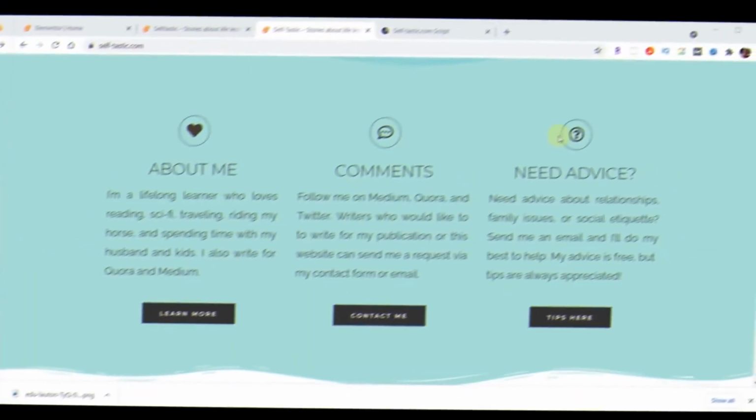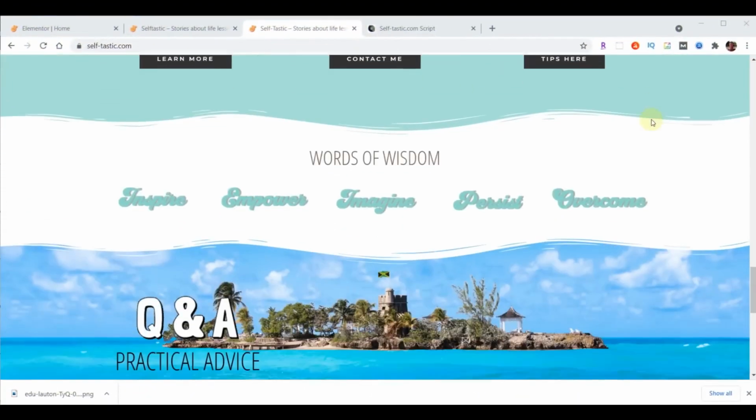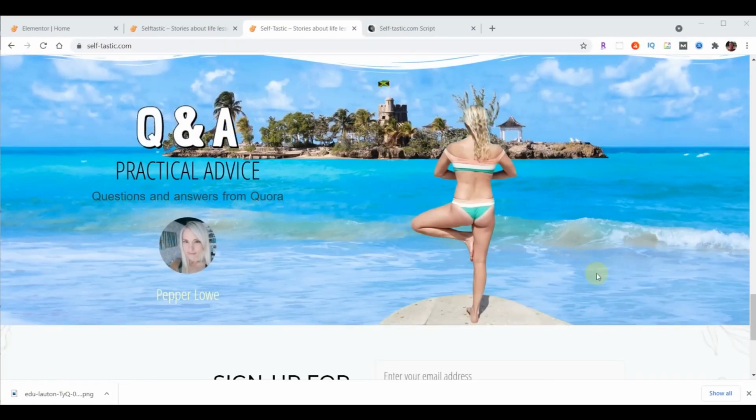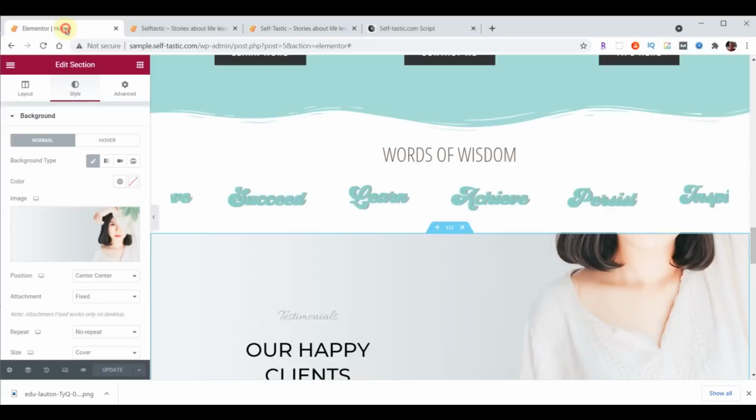Now we'll look at Bethany's website again. Our next section we're going to do is this practical advice section. Again, we'll utilize a transparent image slider. So let's go ahead and go back to our page.